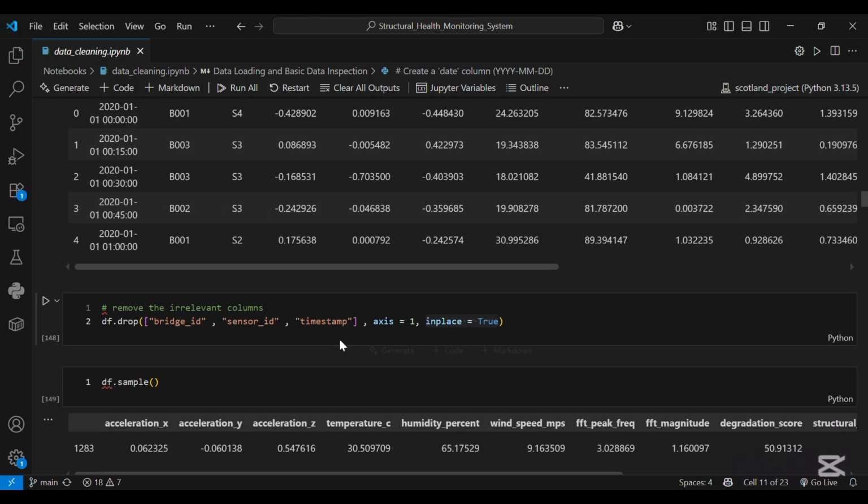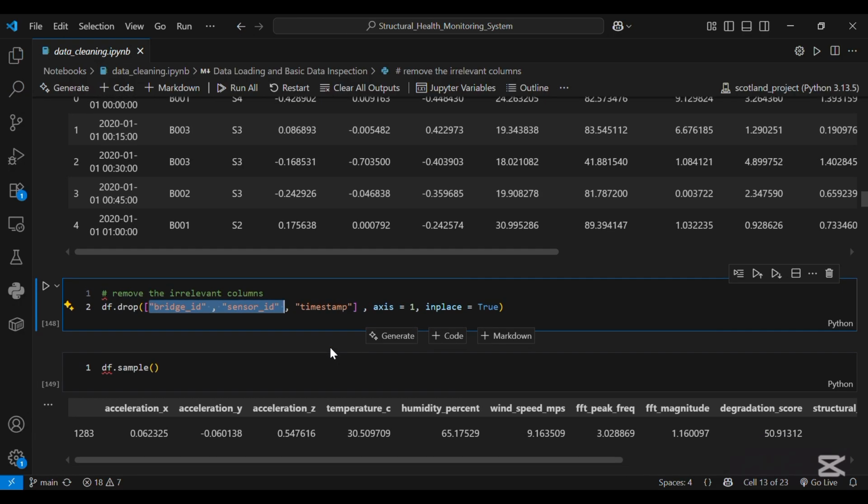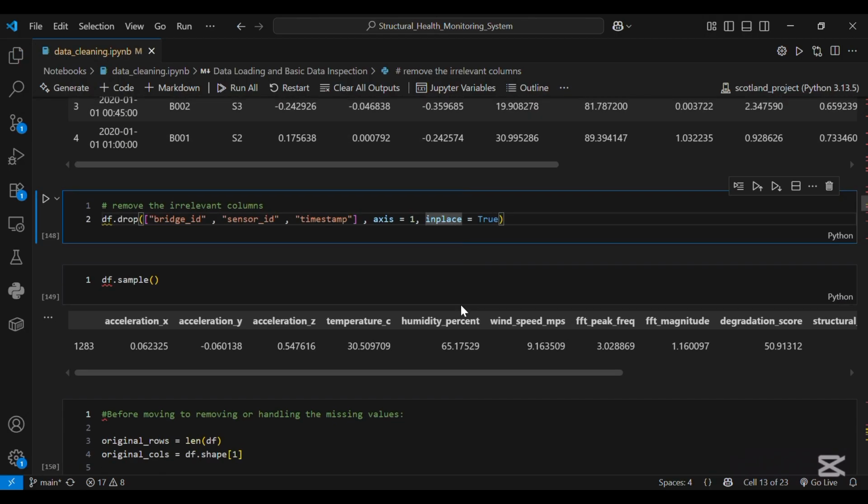Next, we clean up by removing the columns we don't need. The bridge_id and sensor_id might be useful in different contexts, but for our general structural health model, they might just be noise. We also drop the original timestamp column because we have already extracted the parts we need. axis=1 tells pandas to drop the columns, not rows, and inplace=True modifies the data frame directly.